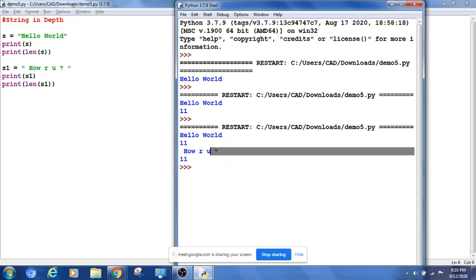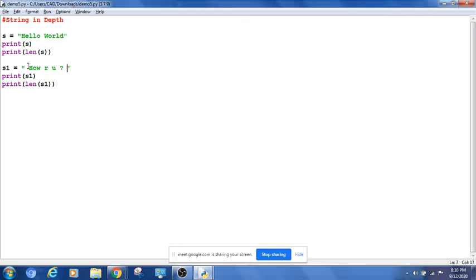And the question mark is 10, and at the end there is also a space, 11. So a simple way is to start from here: 1, 2, 3, 4, 5, 6, 7, 8, 9, 10, 11. 11 characters. Now let's take an example.